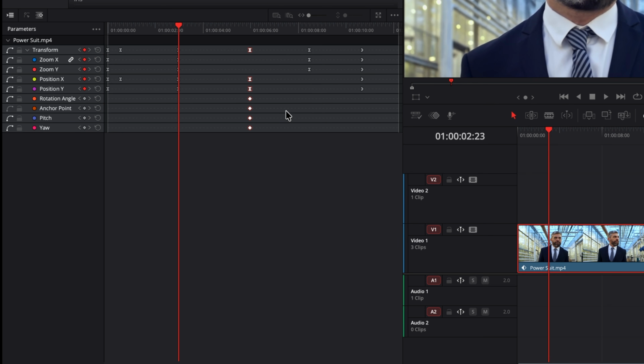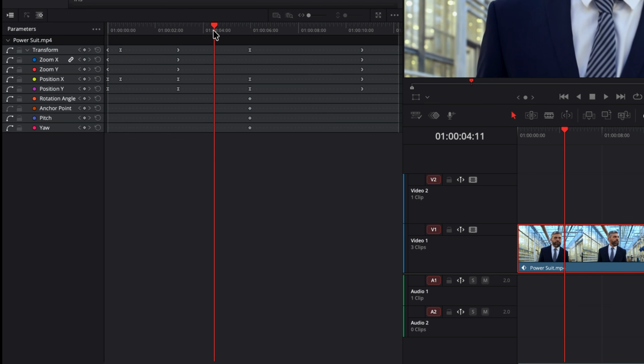Keyframes can be cut, copied, and pasted using the standard edit commands. Select the keyframes, cut or copy them, position the playhead where you want them to be, and paste them.